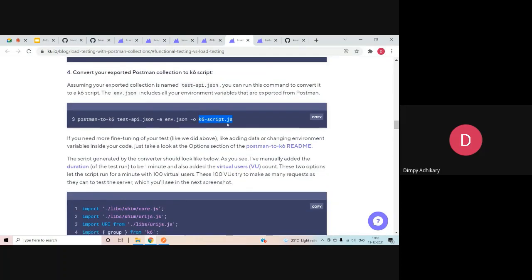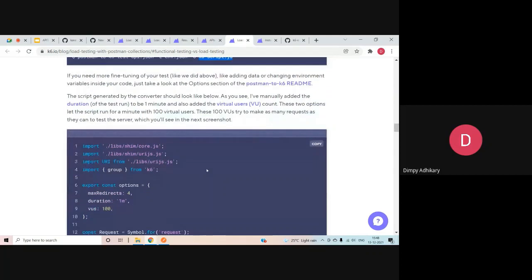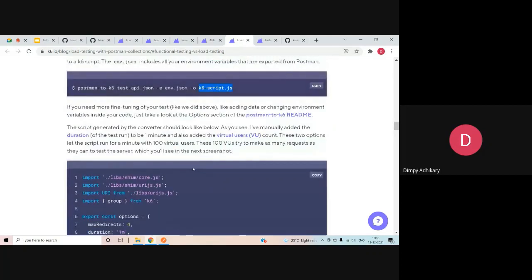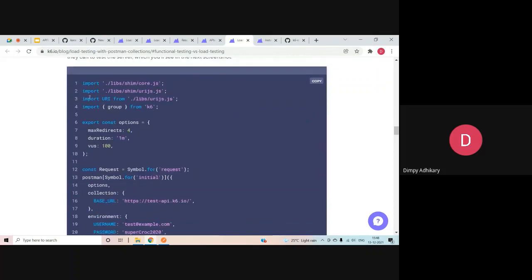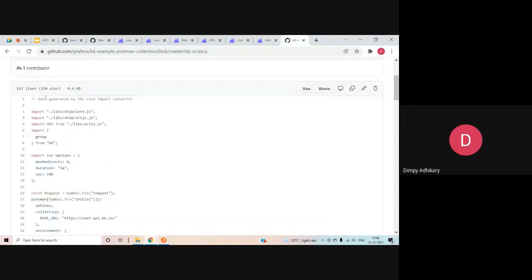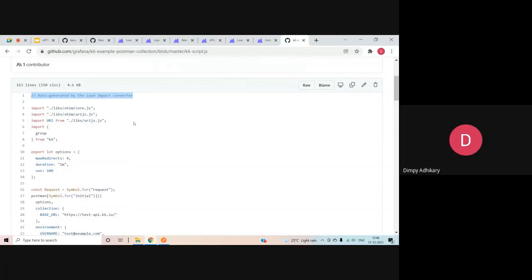It will convert them and create this K6 script.js. After the K6 script.js is created, you can modify that file. So you first have to learn K6, what all you can add here. Just basic things you have to learn. It will create a file like this. Here also they have shown this is the auto generated file.